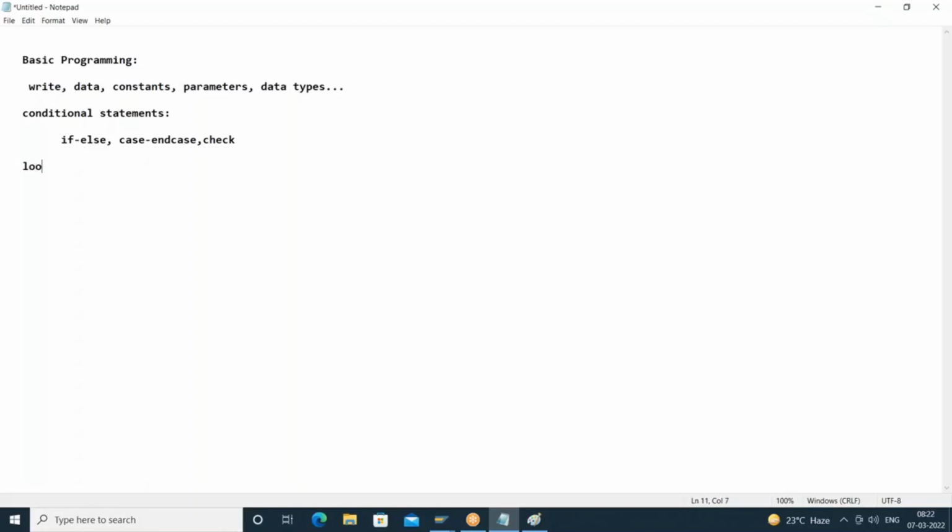Then we have something called looping statements. For looping statements, we have WHILE ENDWHILE, DO ENDDO, LOOP ENDLOOP, and SELECT ENDSELECT. These are called looping statements.